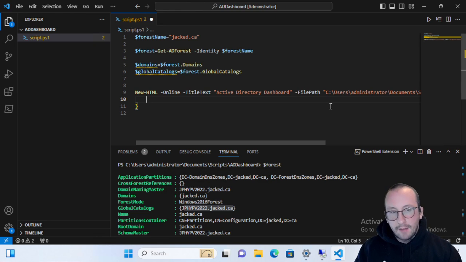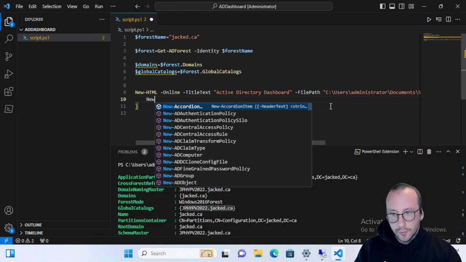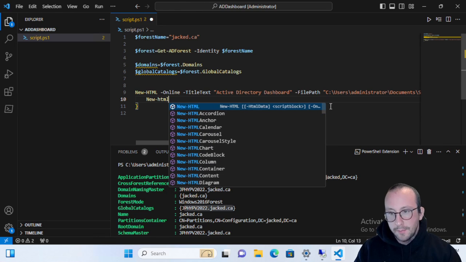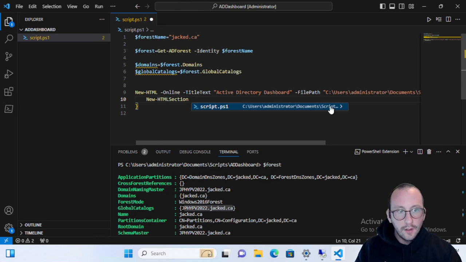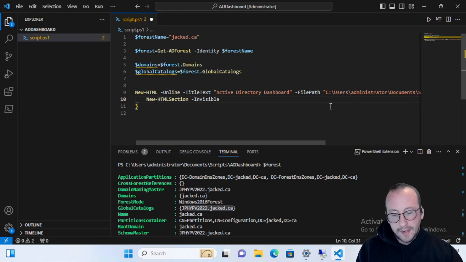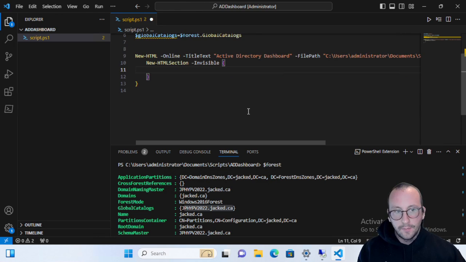So once we have our HTML page, we're going to create a new section here. So a new HTML section. And for this one, we're going to make it invisible. This will just make it look a little bit better because we want a top section and we want two sections inside of that section. All right, so we have our first section here.